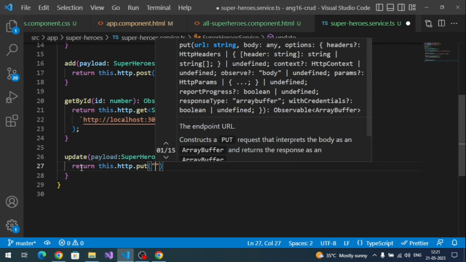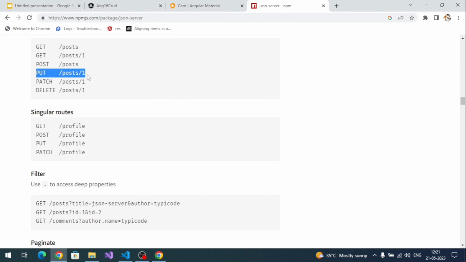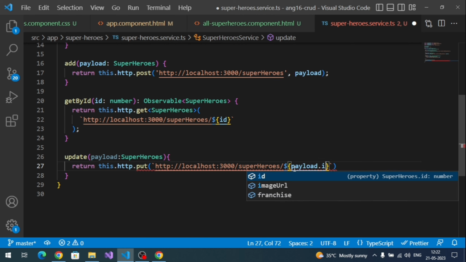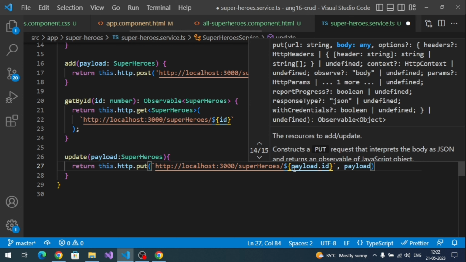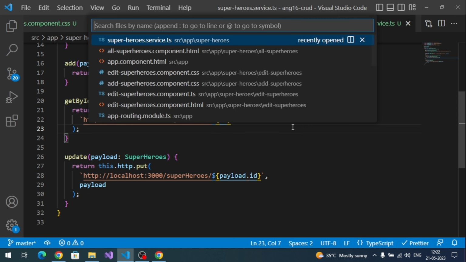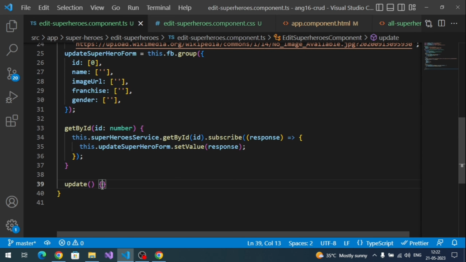For http put, the first parameter will be the dynamic route, because for put we should pass the id value. So I can use this URL as it is, but the id value we are going to get from our payload, so payload dot id. And in the second parameter we have to pass the entire payload object. Okay, this is the API call logic. Now we have to invoke this logic in our edit component update method. Here we have created one dummy update method, right? Here we have to call it.